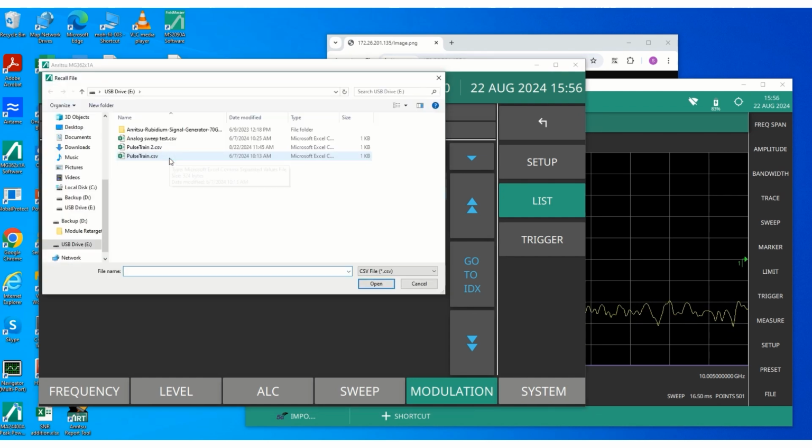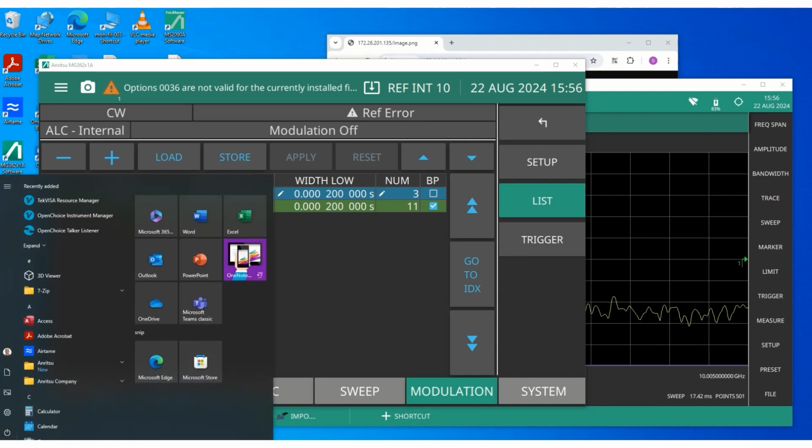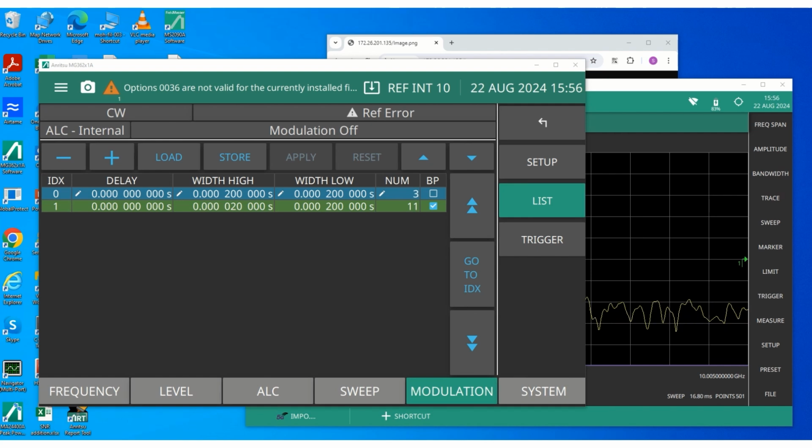When you go to load, I have defined my pulse bursts in a file called pulse train 2. It's a very simple Excel file, and I will load this file onto Rubidium. If you press open, then it will open up. I have two entries in that file, and if you want to see what that file looks like, I can show you.